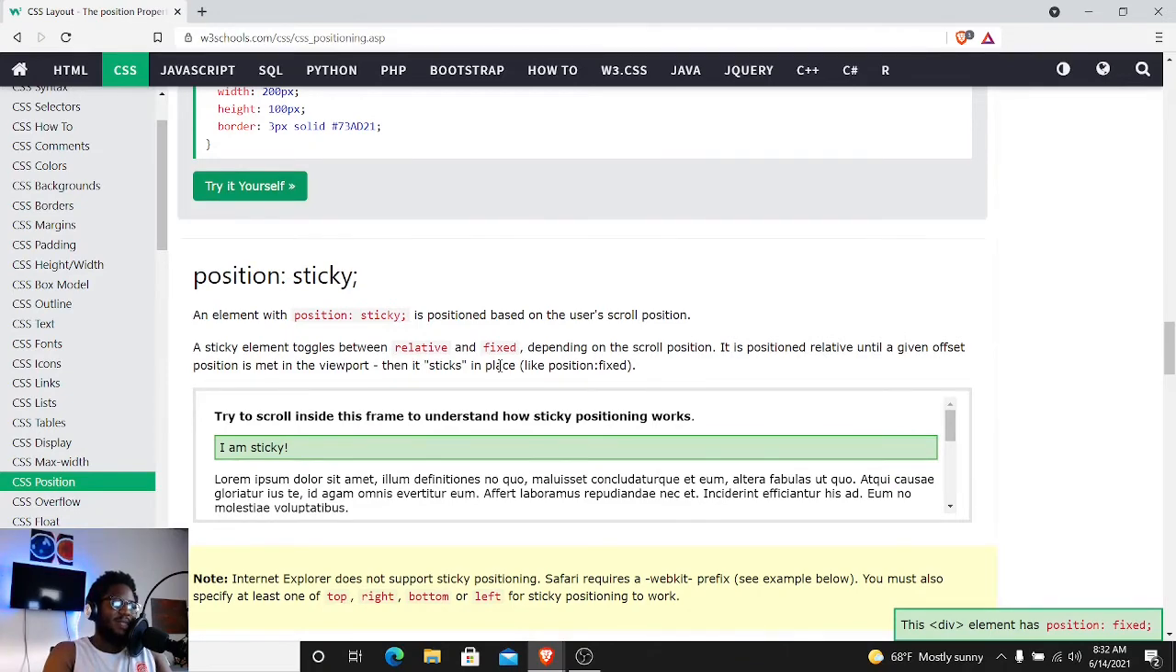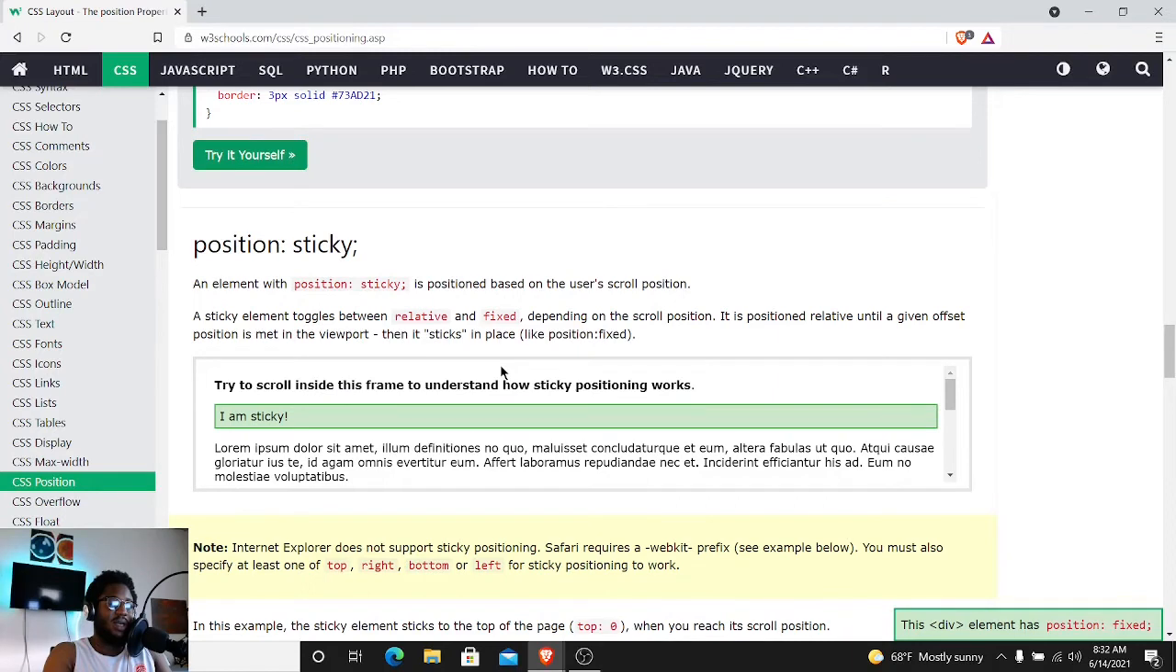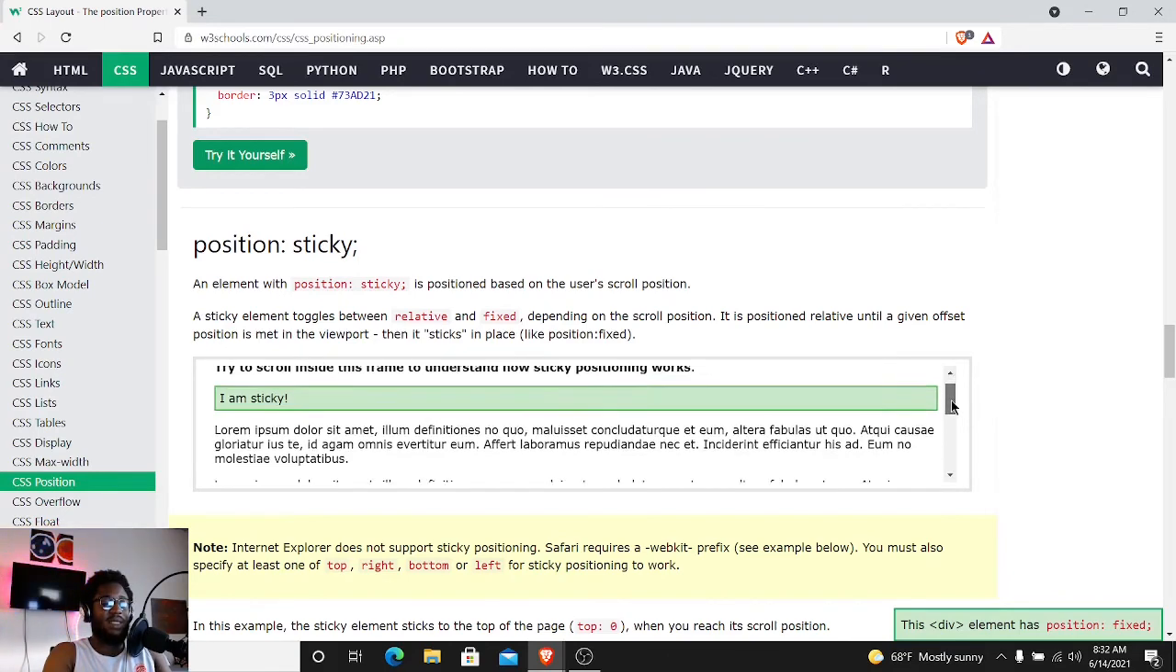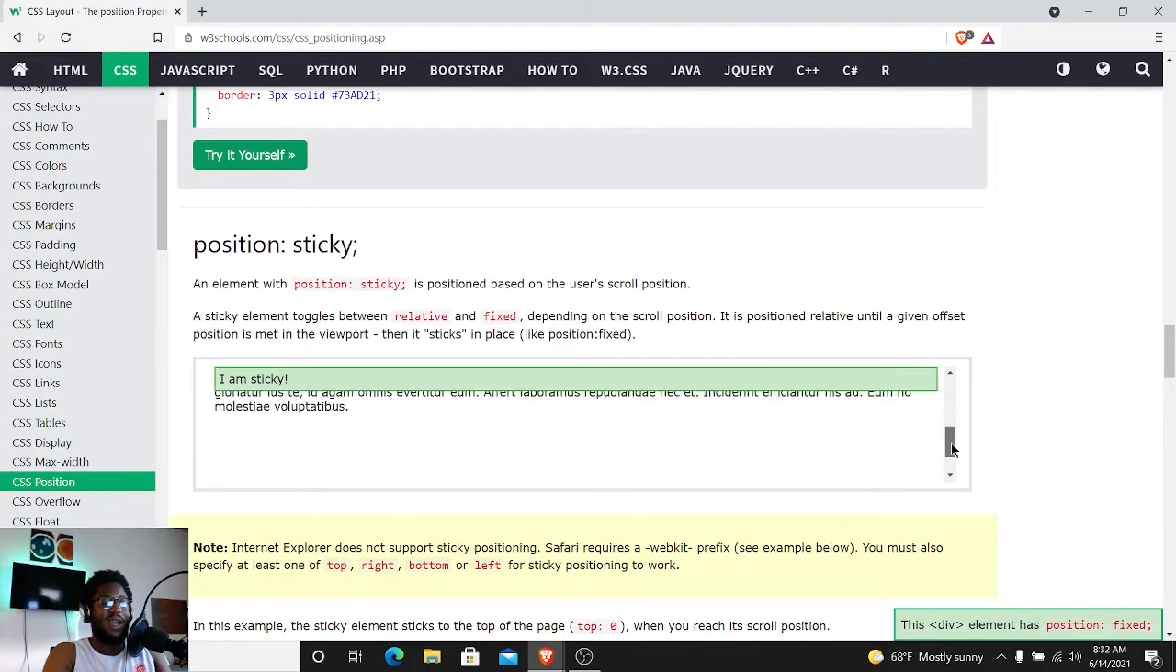An element with position sticky is positioned based on the user's scroll position. Okay. So a sticky element toggles between relative and fixed depending on the scroll position. Oh, okay. It is position relative until a given offset position is met in the viewport. When it sticks in place, like so, the I am sticky will stay, and then the rest of the text will go down. And then when a new one comes up, the I am sticky will go.